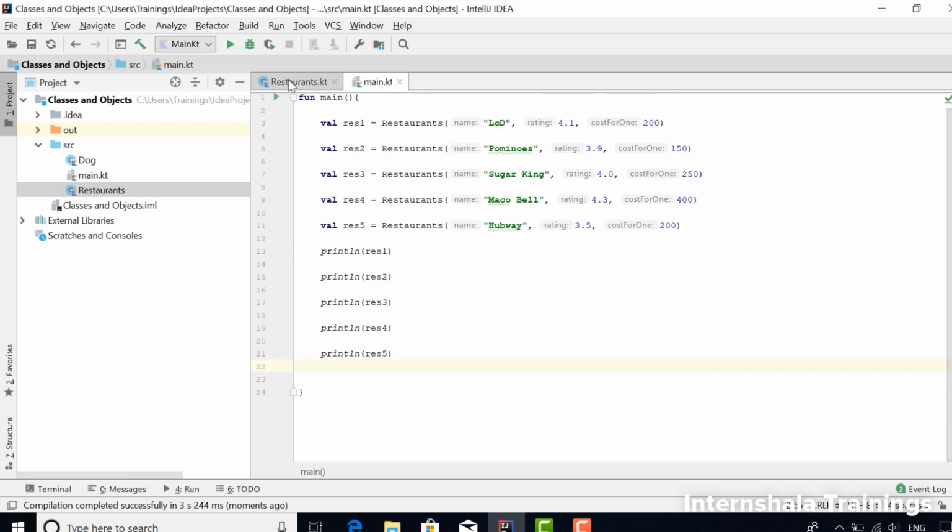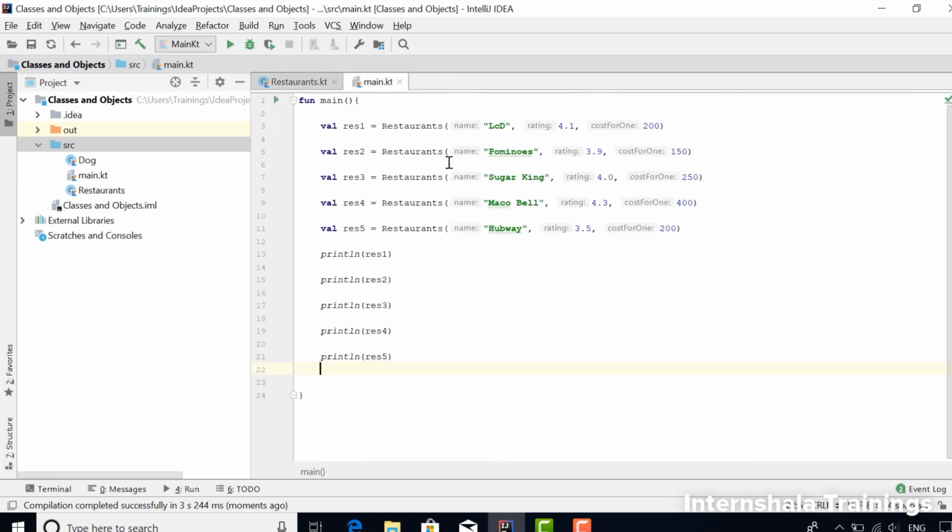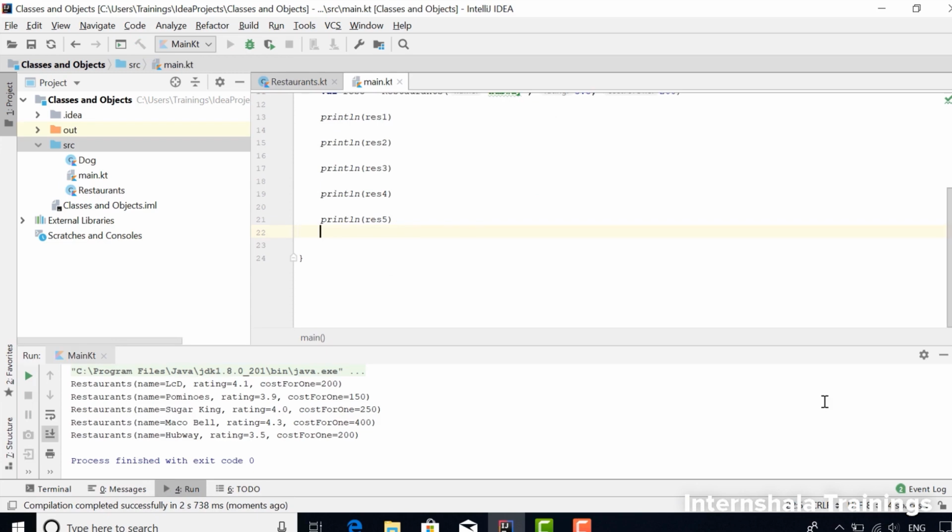So to convert this class to a data class, all we need to do is add the word data here before the keyword class. Now let's run the program again. Yes, we get the values we have passed for each restaurant object. So, right now we had only 5 objects. But in real-life applications, this list can be for hundreds or even thousands of restaurants, right? We will obviously have to pass data for each, which means that we cannot avoid creating objects for each. But can we reduce the code for printing this data?